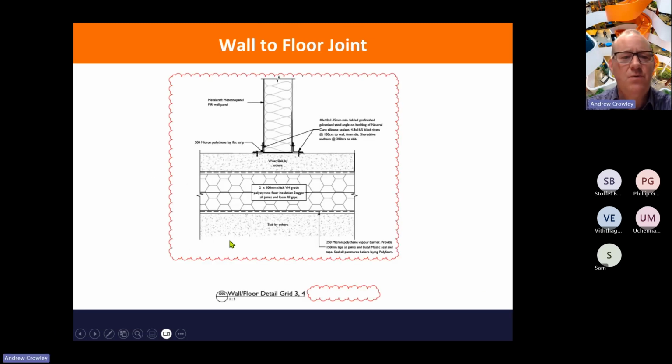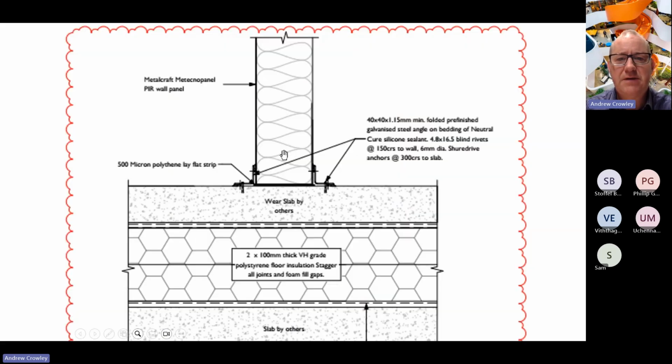So again, here's a typical wall-to-floor joint, which is an intermediate. Let's blow it up a bit. Let's have a look. So we're connecting directly onto the wearing slab, again, which is concrete, which is laid over your DPM and your polystyrene floor insulation. The panel is connected to the floor using 40 by 40, in this case, steel angles, and connected using rivets as well.